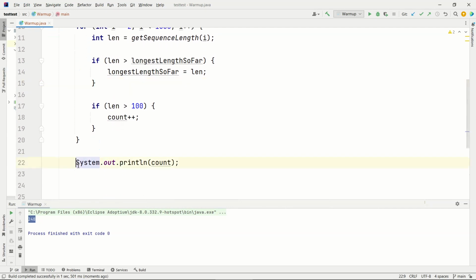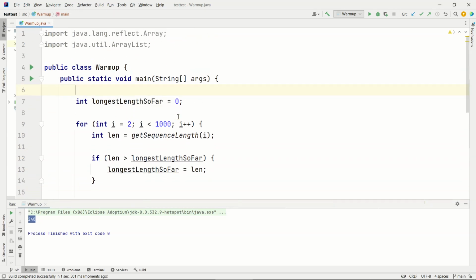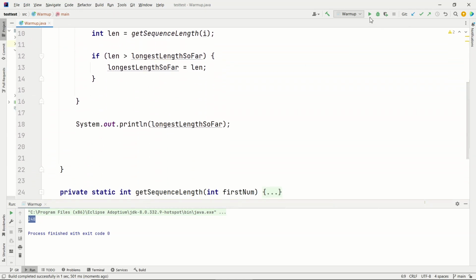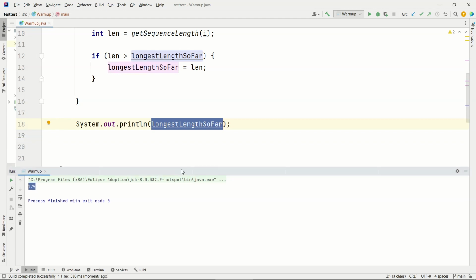The problem is at the end, it would be really helpful for me not just to say what the length of the longest sequence was. So let's actually do that. Here, I'm going to delete the count part. I don't want to count anymore. Okay, so we'll run it. And it's going to give us one number. So 179 is the length of the sequence that was the longest.